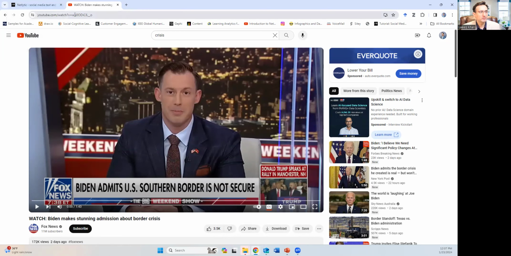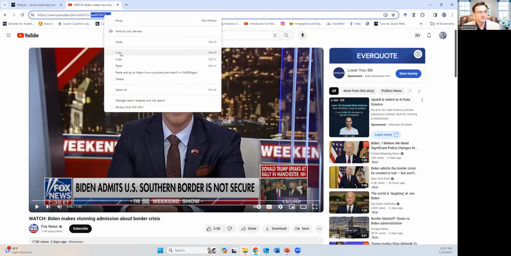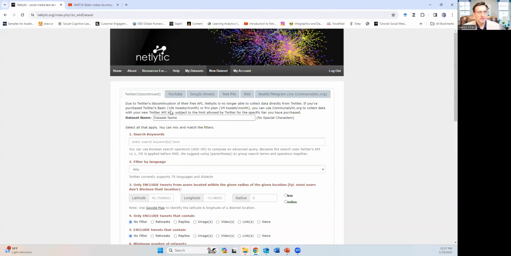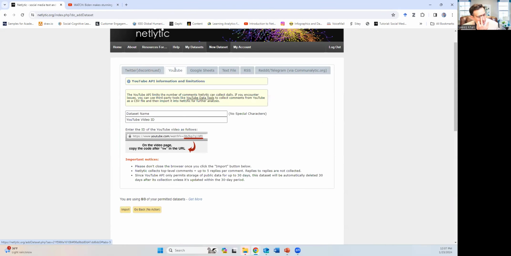Once you see here the web address, everything after the equal sign is the one we are going to use for Netlytic. So I'm going to go ahead and copy that. So I got that. And here I would click on new data set. And within new data set, as I said, Twitter or X is discontinued, so we want to go to YouTube. And we already saw the YouTube video that we want to analyze.